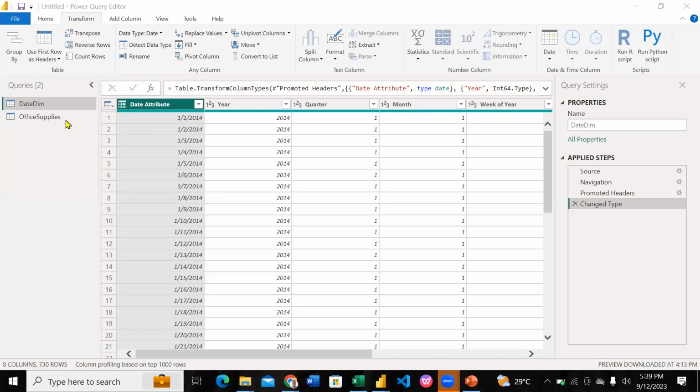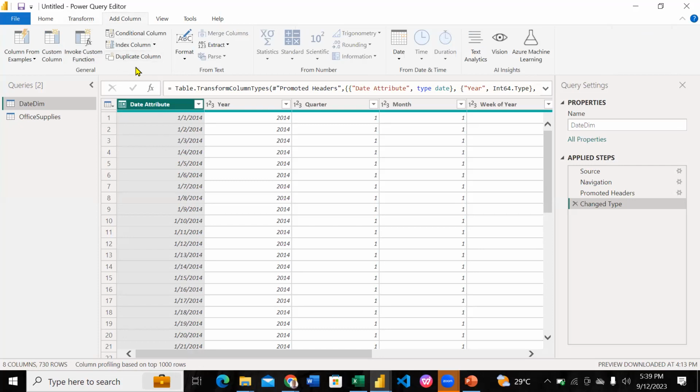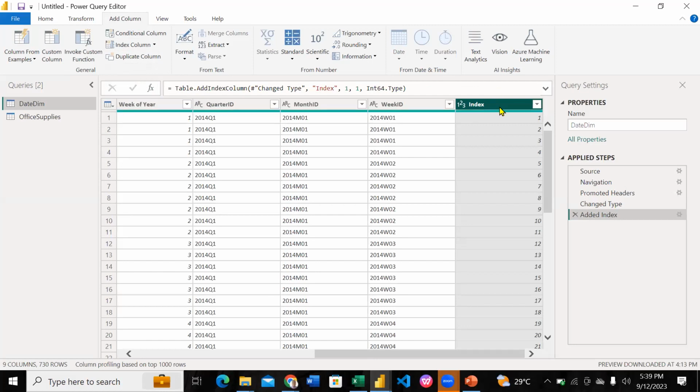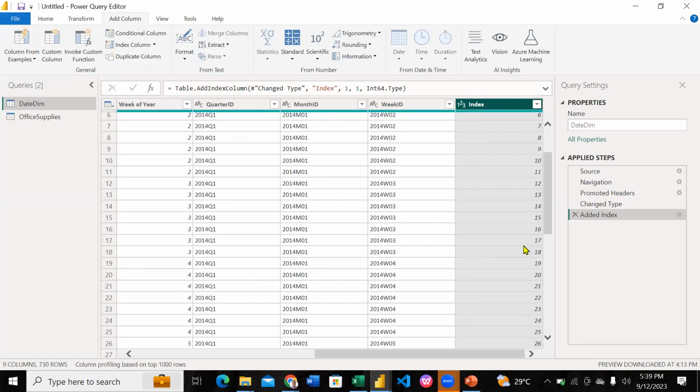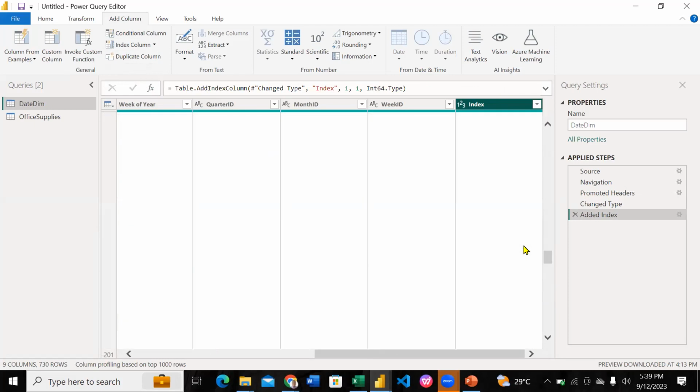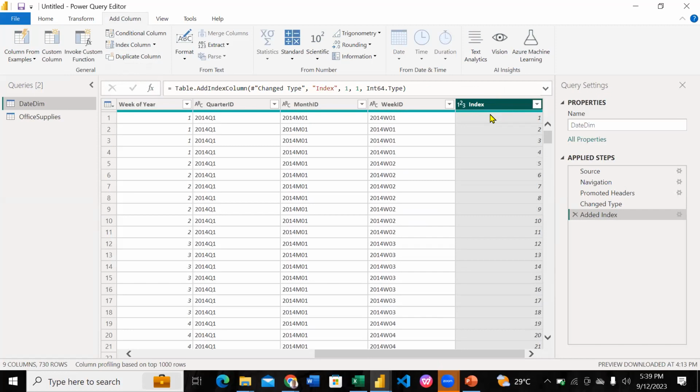So how do you add columns? You can click on add column, conditional column, index column. For instance, if I want to add an ID to all these rows, I can just say index column starting from 1. Automatically, it's going to add an index to it. You can see it has numbered each of these rows: 1, 2, 3, 4, 5, 6, 7, 8, 9. This is one of the benefits of using this particular query.